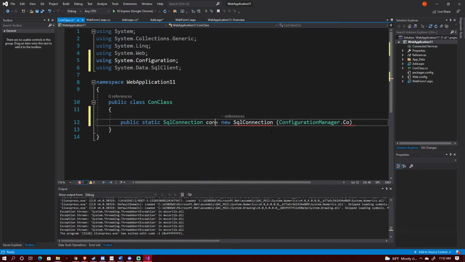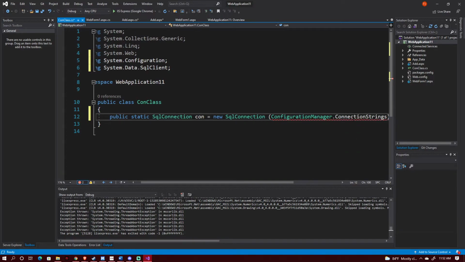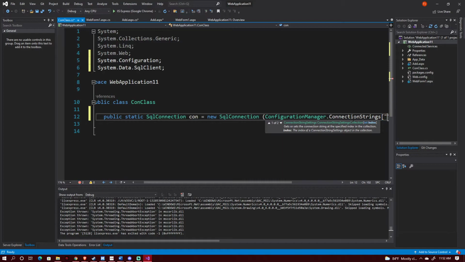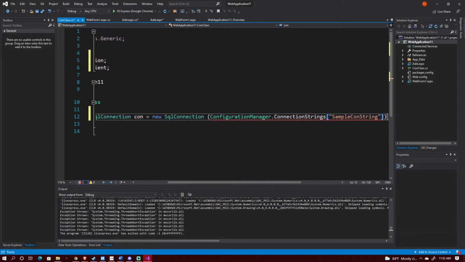So we did not have an, so that's what the problem is. That ConnectionStrings and the name, which is sample con string, that ConnectionStrings.